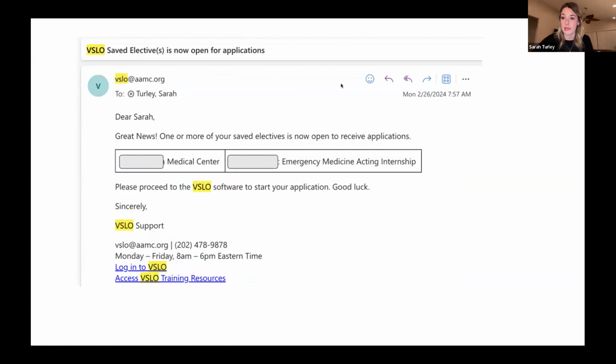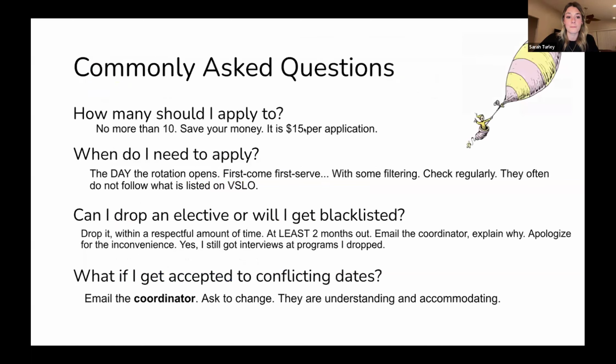This is an example of what the email looks like. So this was back in February when I was applying. I had saved this in my saved programs. The dates weren't open for me to apply yet, but I woke up, this is 7 o'clock in the morning, it's now ready to go. So from 7:57 on, the applications they're taking are on a rolling basis. So the first one comes in, they're going to look at it, yes or no. Next, first one comes in, you know what I mean? So this is a good thing to have your notifications on your email and just make sure you stay on top of it. Commonly asked questions. How many should I apply to?